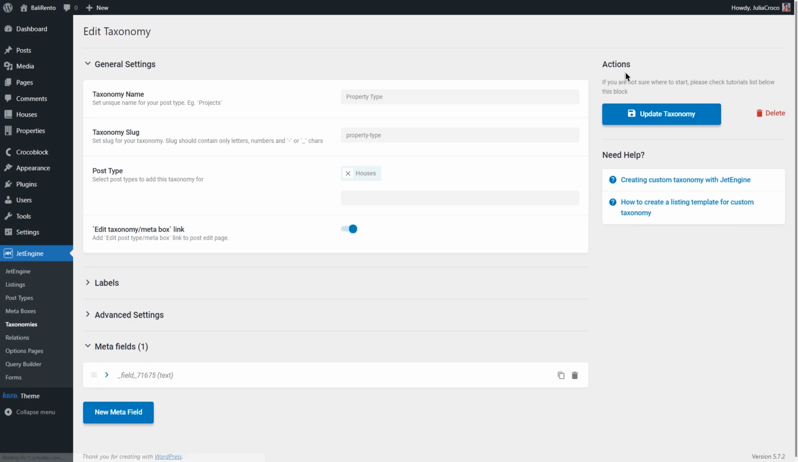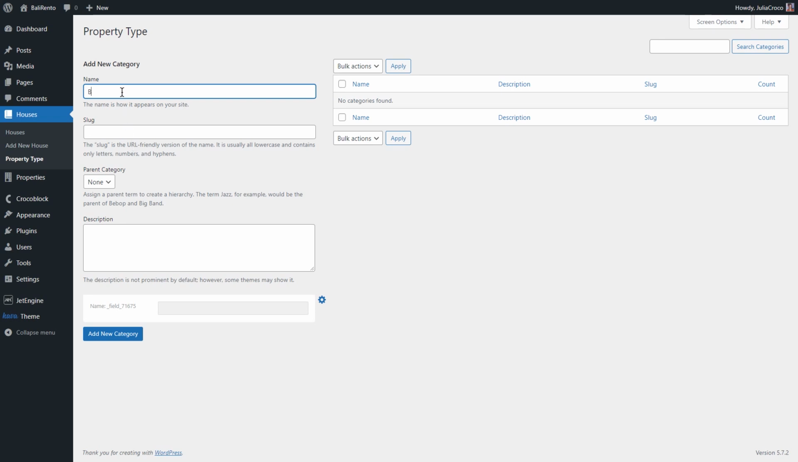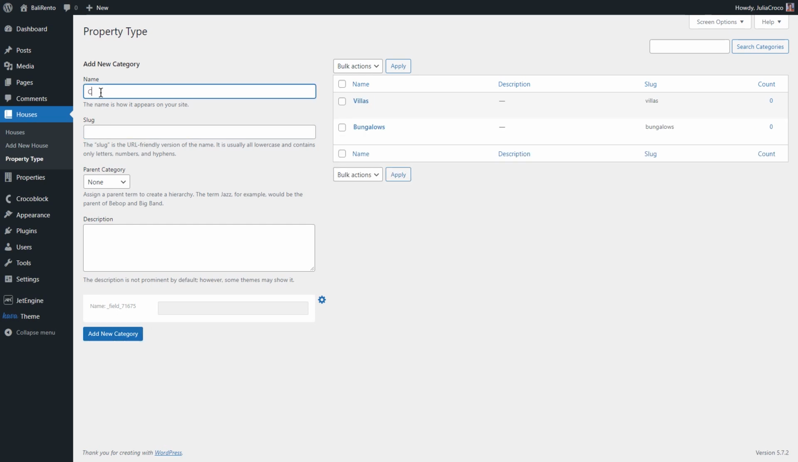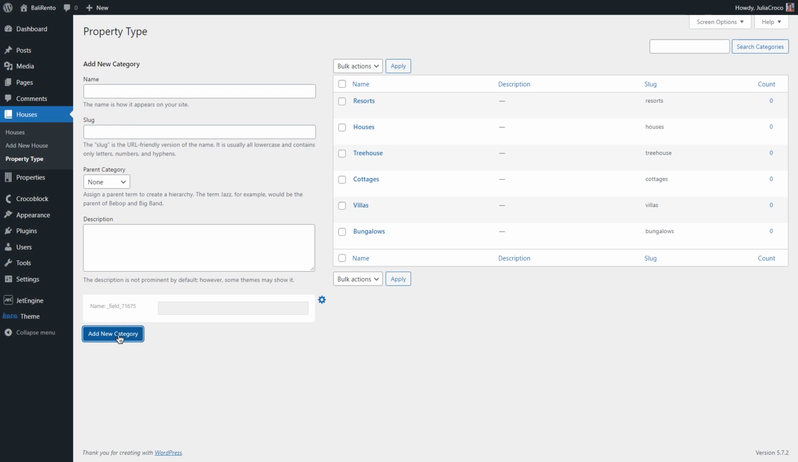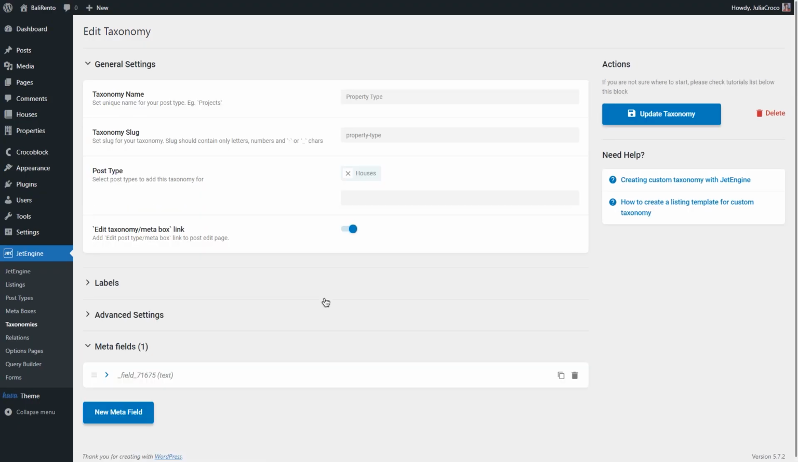As I've created a taxonomy for houses custom post type, it appears right here in the dashboard. Click on the taxonomy you just created. Since I have a vacation rental website, I will create different property types like bungalows, houses, treehouse, villas, and so on. Now, under description, you can see a meta field box and a gear icon that redirect to the taxonomy settings page. However, the icon won't show up if there are no meta fields added.